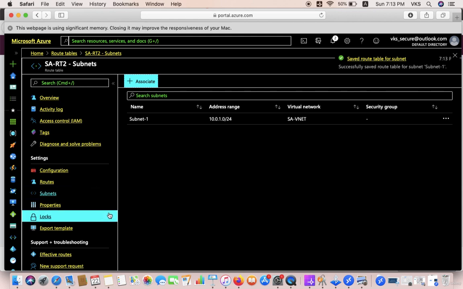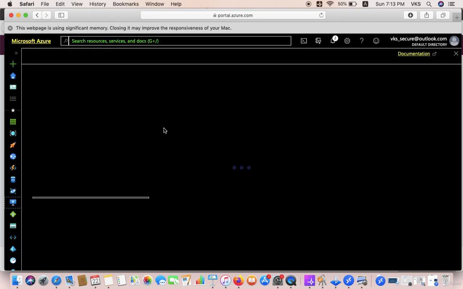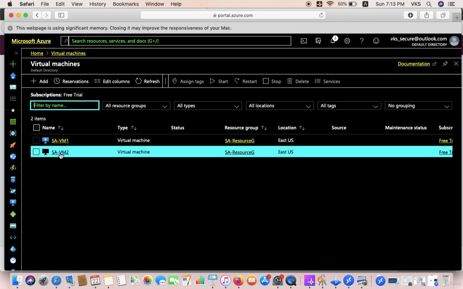All right, now this is what we have done, and now what we need to do is check our virtual machines. We'll go to our virtual machines, the two virtual machines we have created. Remember, this is subnet 2 and this is subnet 1. From this particular machine, we'll take the RDP of this machine.